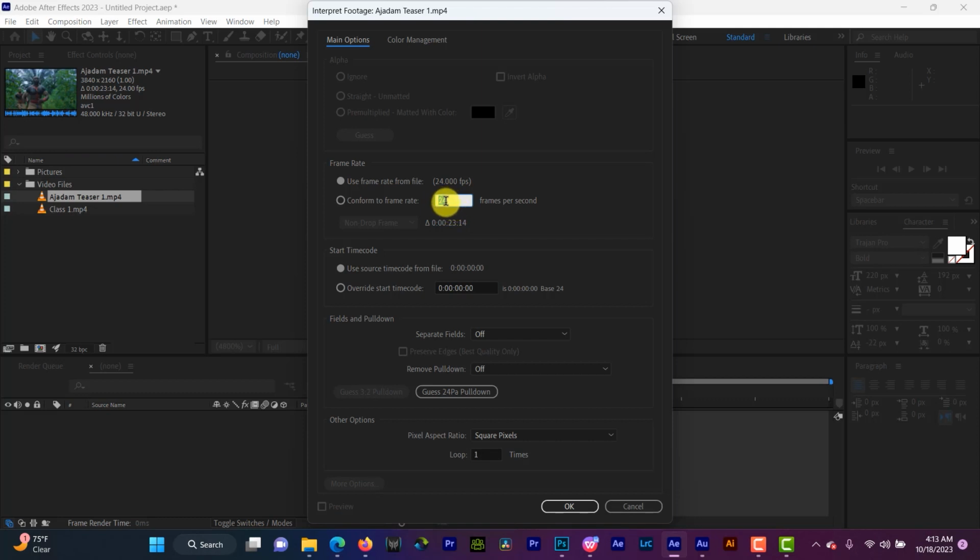Or maybe for one reason or the other, After Effects couldn't really interpret the video file and the frames per second is not correct. You can just come in here, click on conform, and change it to 24 frames per second, because you know that your video file is actually 24 frames per second. Now let me go back here.